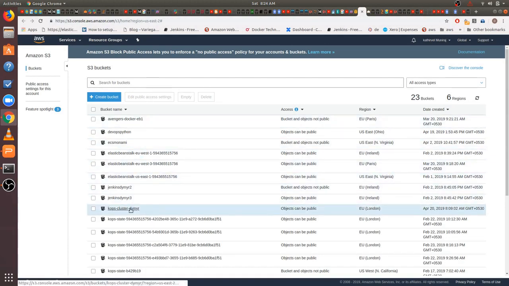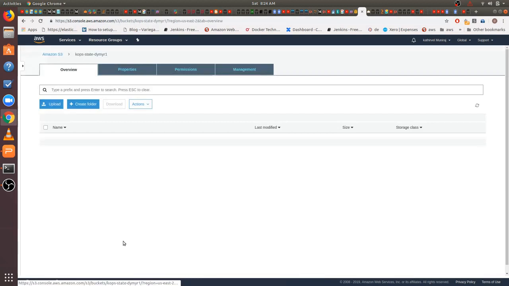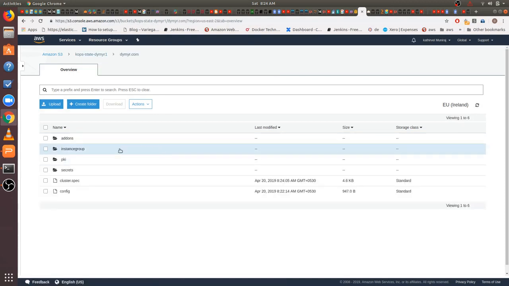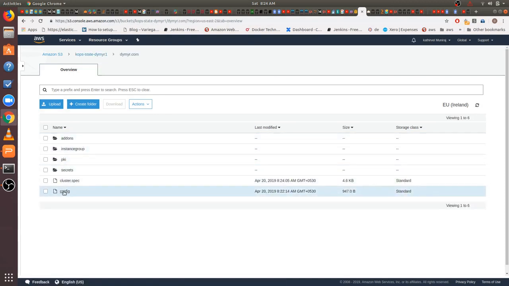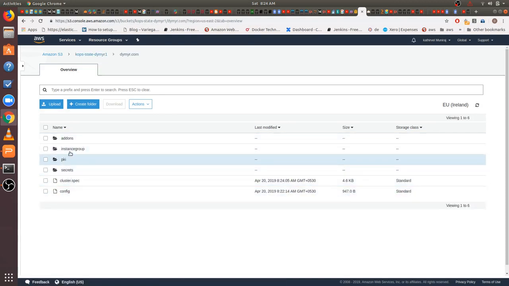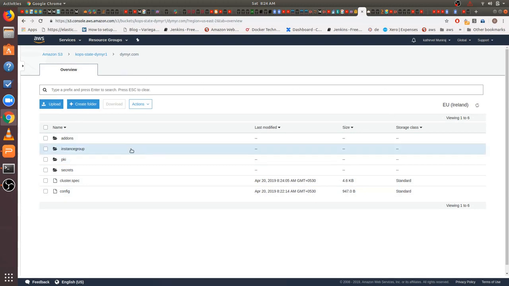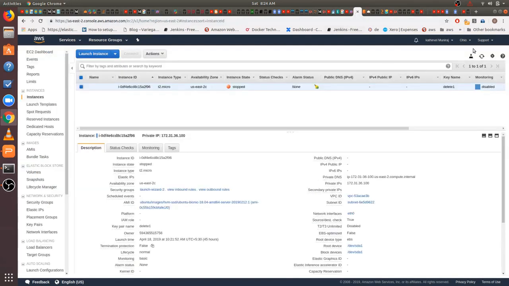Cluster, again this is what my bucket. In this location you will get the name of my cluster, and inside you will get all the details like configurations and secret and PK and instance group and some add-ons. All of this was created just now. Using this information, it's going to launch my clusters.